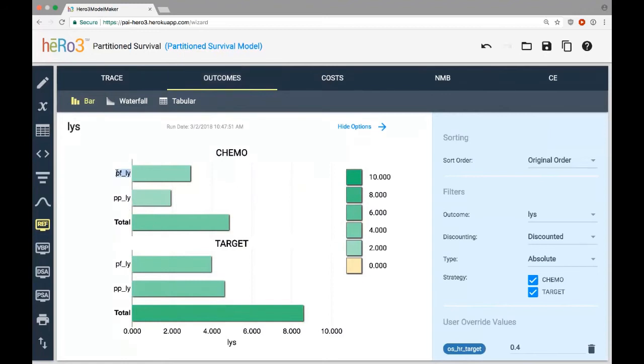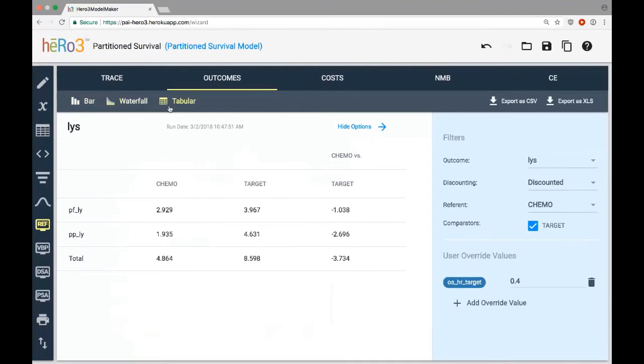So you can see we've got our progression-free life years, our post-progression life years, and the total, both for chemotherapy and for targeted therapy. Now, as with the trace, there are a number of different ways we can visualize this. So we can move it to a waterfall chart and show how the individual components add up to the total. Or we can look at a tabular display. So we can see chemotherapy, targeted, and the difference.